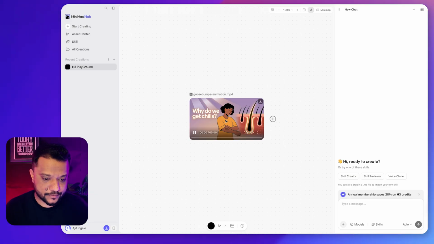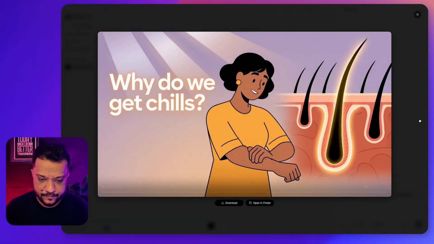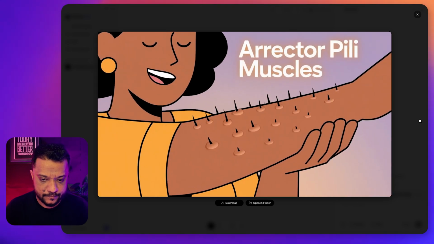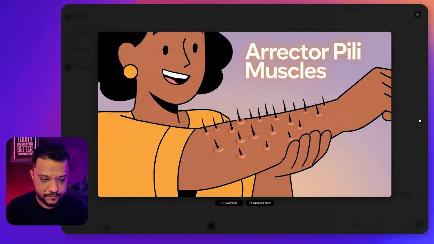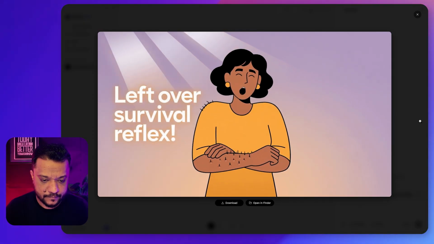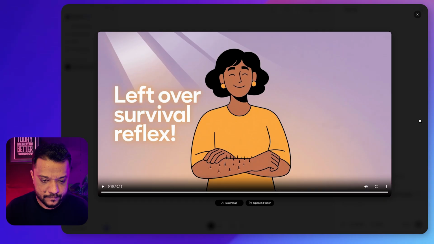Let's see how it will look. Ever wonder why cold or fear makes your skin prickle like this? Tiny muscles called erector pili yank your hairs upright. A leftover trick from when our furry ancestors puffed up to look bigger or trap warmth.